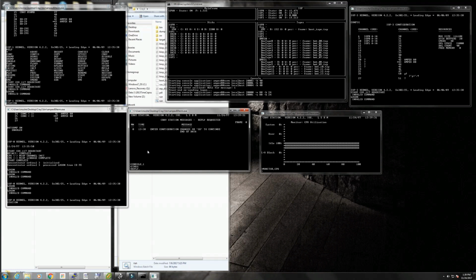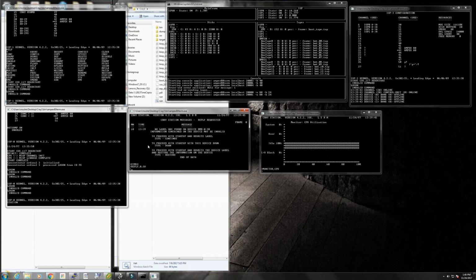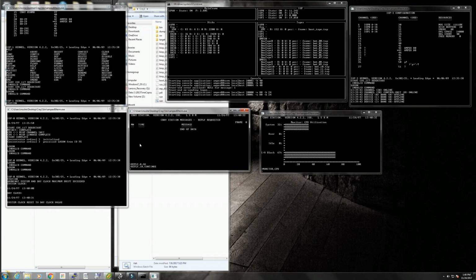This is for all the people who do mainframe and MVS on this channel. This is obviously all familiar. Reply, message number 0, and then go. Okay. And you can see here where the CPU gets busy when we do stuff. So now it wants us to continue, reply 10, continue. And you can see this is all working just fine.